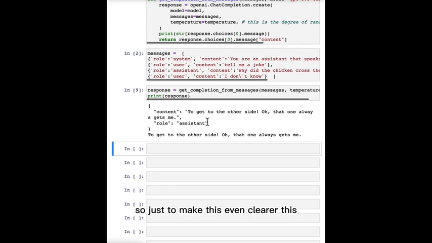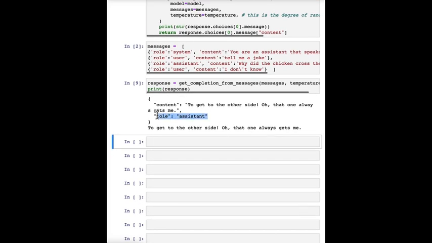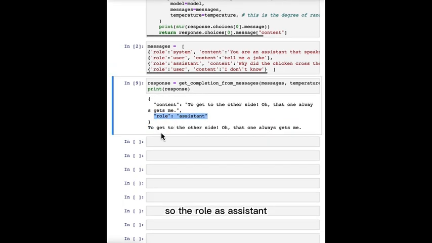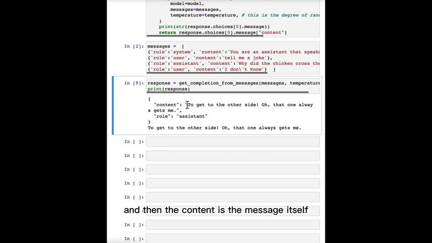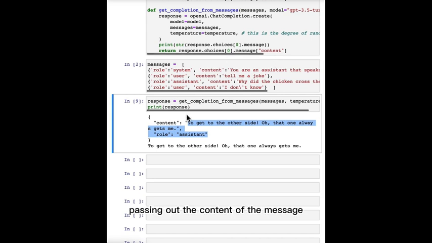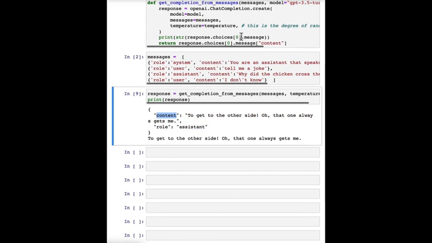So just to make this even clearer, this response is an assistant message. So the role is assistant, and then the content is the message itself. So that's what's happening in this helper function. We're just passing out the content of the message.